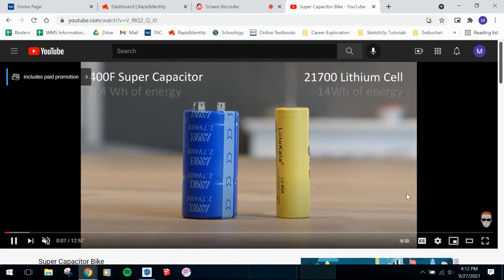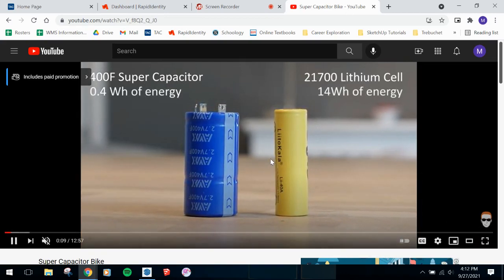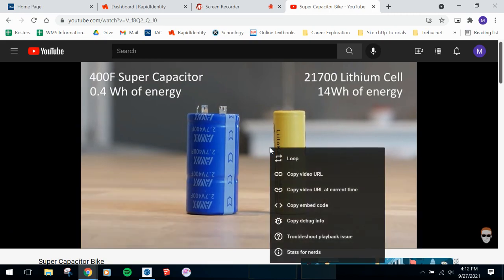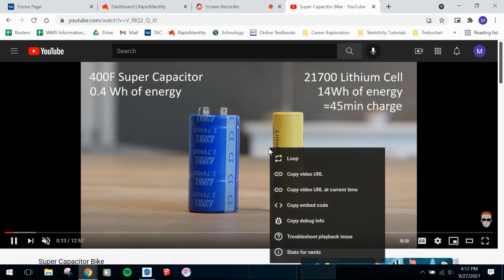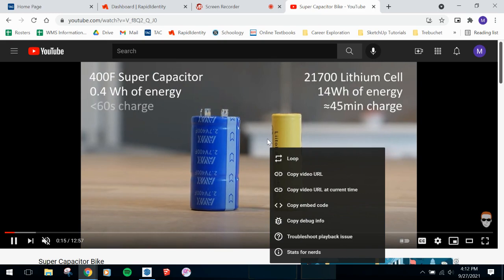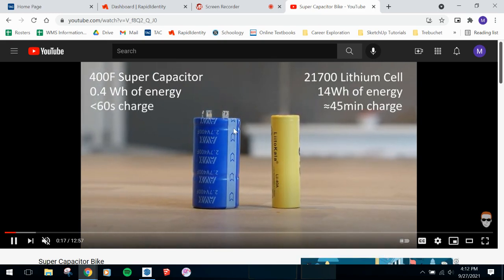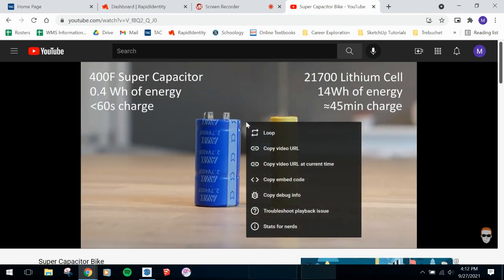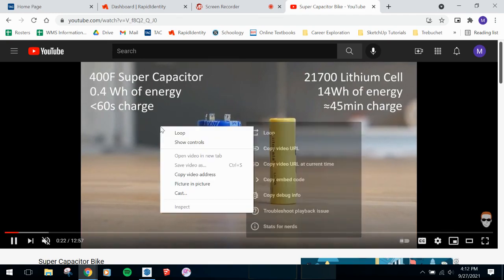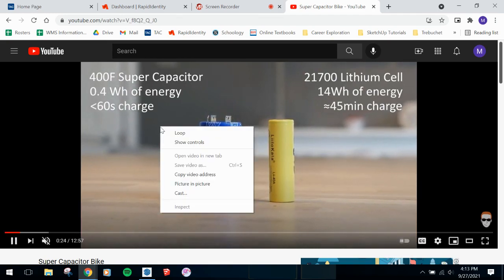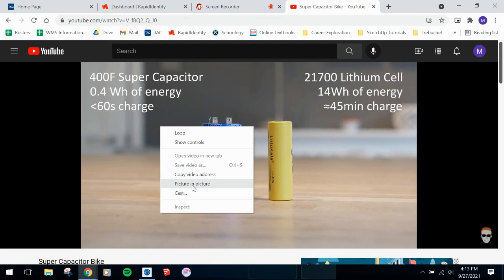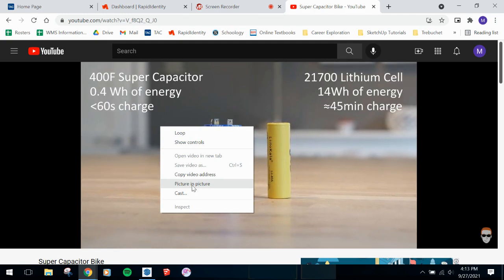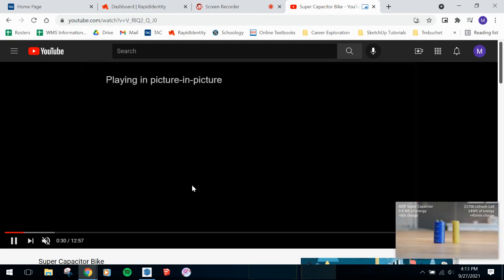Okay, class, this is going to be a video not about supercapacitors, but about how to use SketchUp for schools or SketchUp online. First of all, take this video and right click on it, just like I'm doing here, and then right click in a different spot inside the same video window. You'll see this option in this white menu, Picture in Picture. So click on Picture in Picture, and that's going to give you a video here.